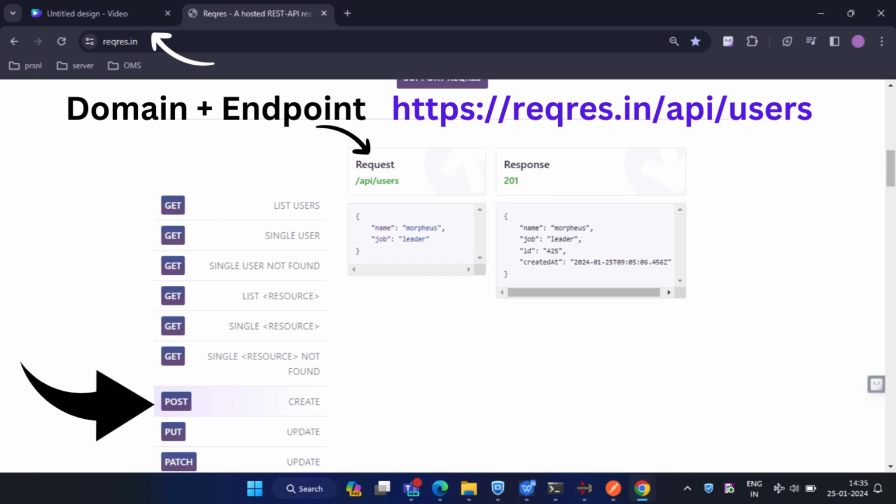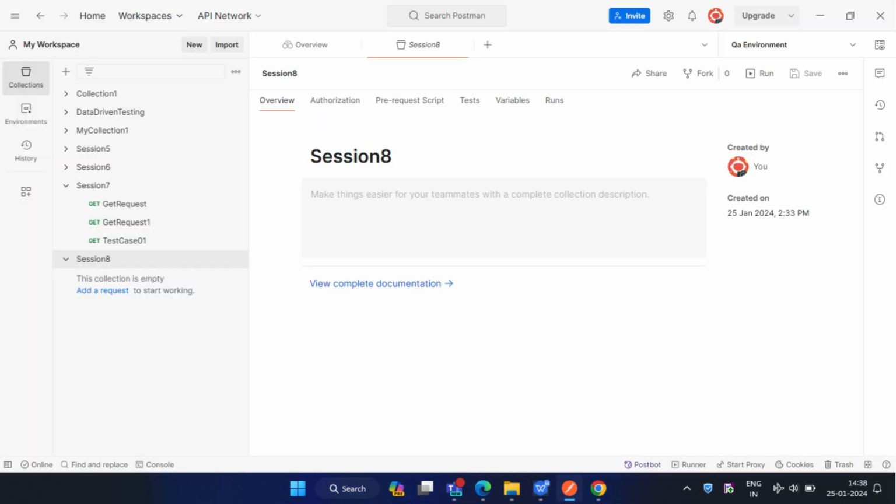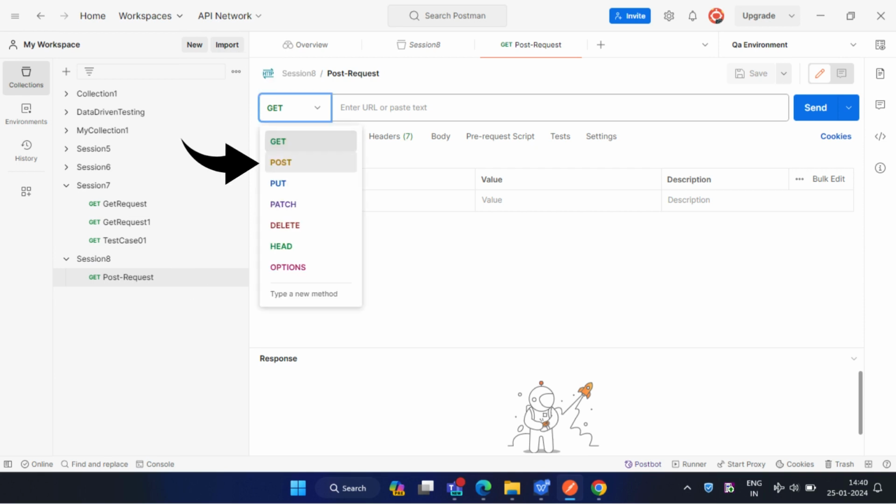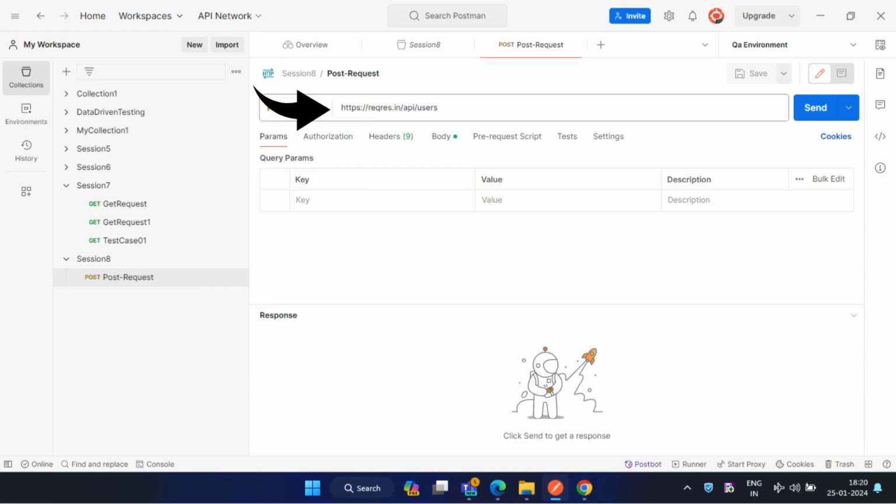Now, we will go to Postman. In session 8, we will create a new request by clicking on the Add a New Request option. Now, we have created a request. I will name it Post Request. For the request type, I will select Post. We will use the URL that we created using the domain and endpoint.